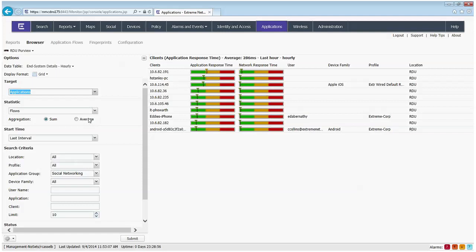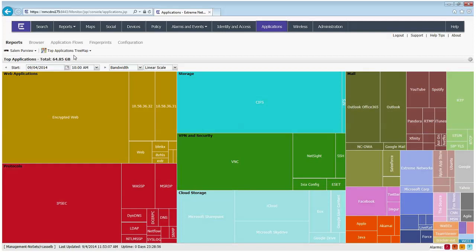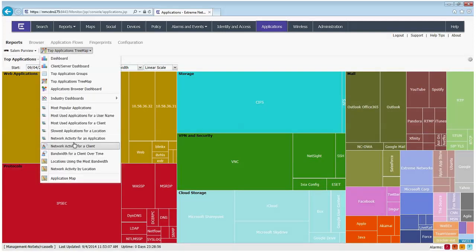Now, one of the things we figured out pretty early on is there's a lot of questions you can ask, and you have the data on every conversation in the network. We have by no means figured out all of the questions that you can ask, but we have figured out some of them. So if we go back to this main reports tab and you pull down, there's actually a lot of pre-built reports. So if I want to know most popular applications, most used applications for a username or a client, these are actually two different reports for a reason, because many users have multiple devices. So if I search by username, it will find the applications that I'm using both on my laptop and my phone, or I can look for a particular client, so just my phone applications. Slowest applications by location, bandwidth over time, location with most bandwidth.